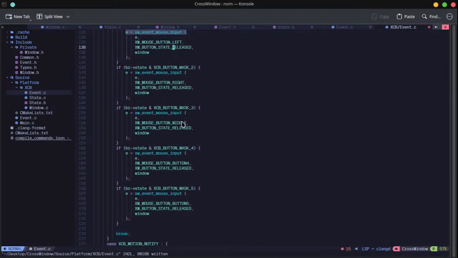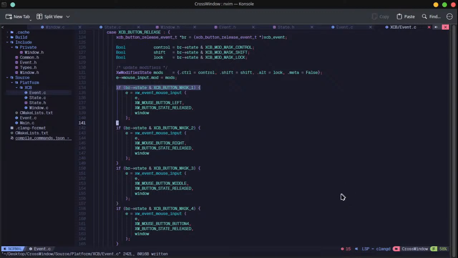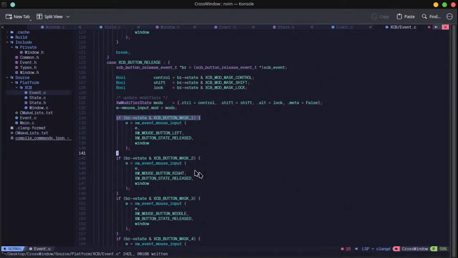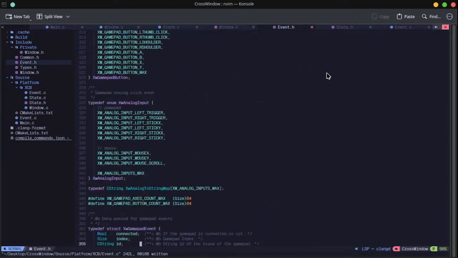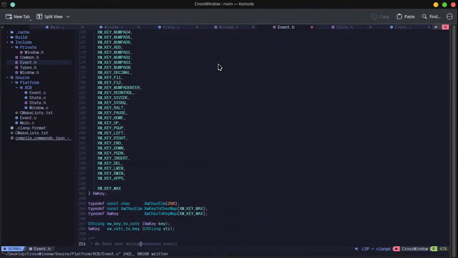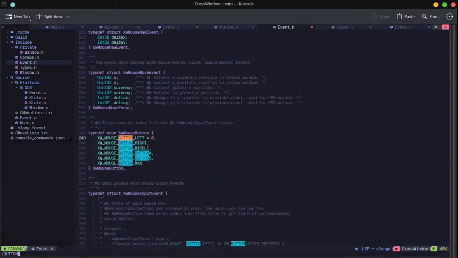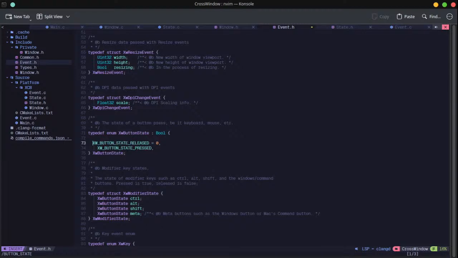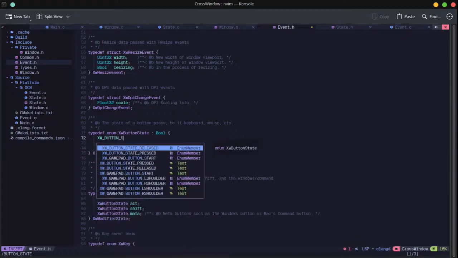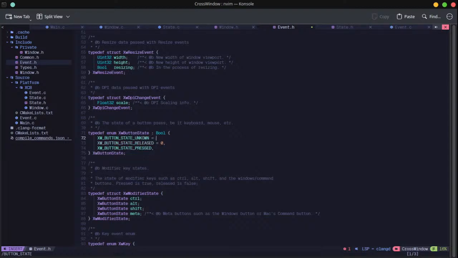I don't understand what I should do here. What should I set the button state to here? I think I should do this instead. I should set the button state to something unknown. So button state next 0 should be unknown, right? We don't know the button state. XW button state unknown is equal to 0, and then press and release there should be 1 or 2.